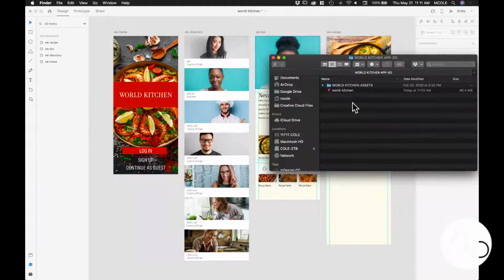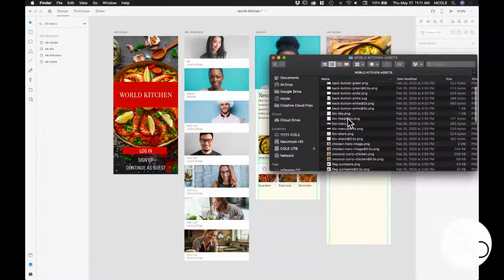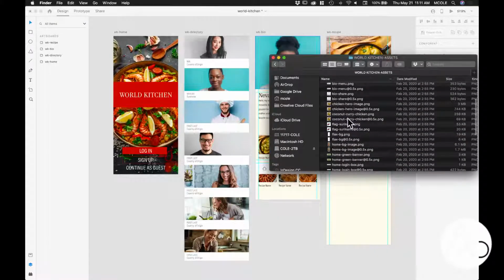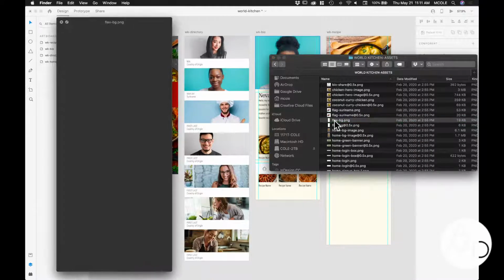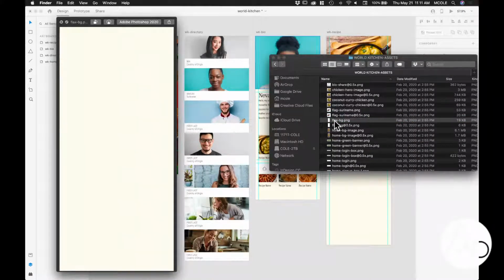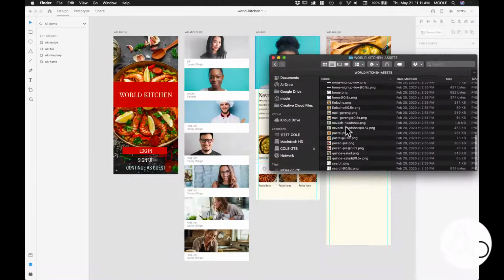Back to our folder. All right, so I'm going to open this, and let's just say I wanted to find something here that would make sense. What is this? Some sort of background. Let's take any image because it doesn't really matter. Let's go with the quinoa salad. All right, and it's as easy as this.